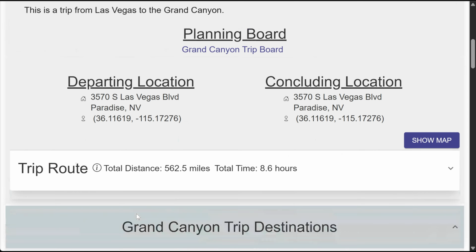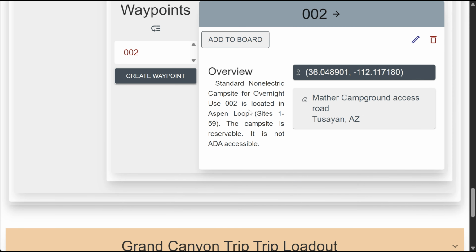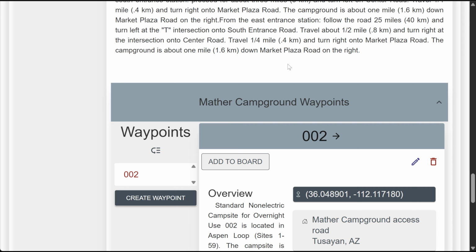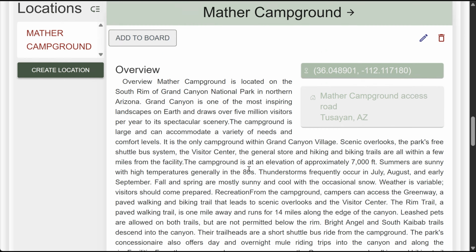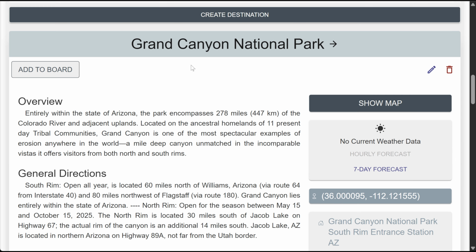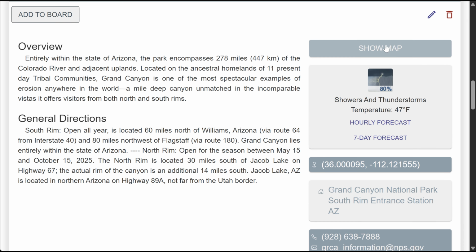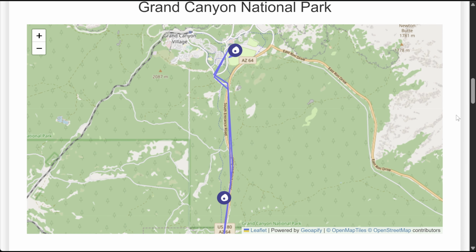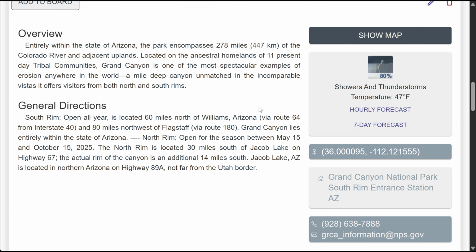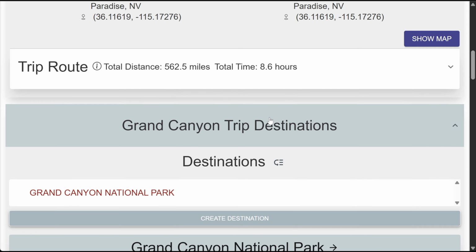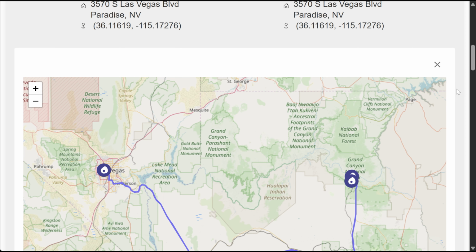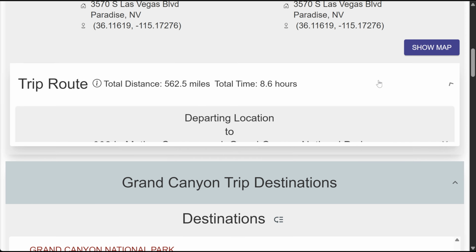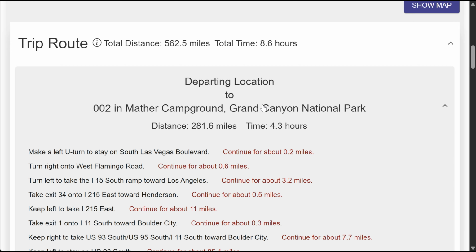You are directed to the individual trip page. You'll see 002 is a waypoint, Mather Campground is a location, and the Grand Canyon National Park is a destination. You can click on the destination map to show it and its included locations and waypoints. Scrolling up to the main trip section, you can show the map of the entire trip. Expand the trip route accordion to display the travel route for each leg of the trip.